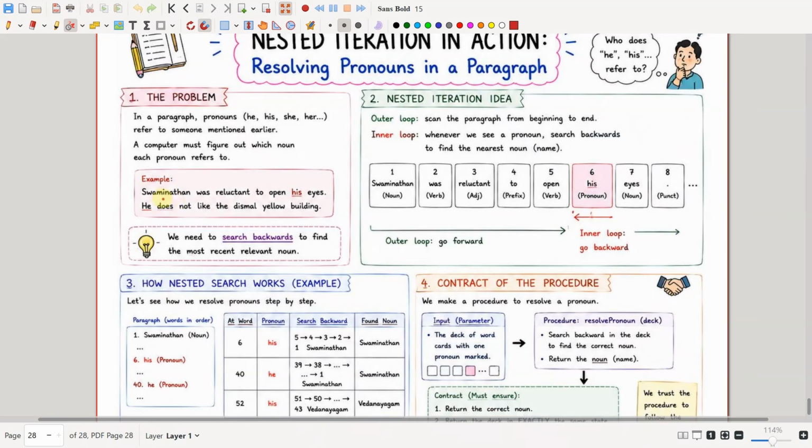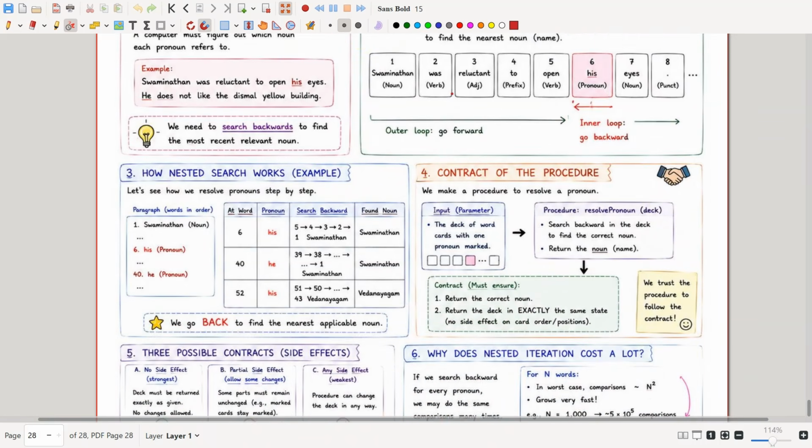So the outer loop scans the paragraph from the beginning and it finds a noun. And the inner loop, whenever it sees a pronoun, will compare it with the noun and see if the pronoun is actually representing this particular noun. So the outer loop scans the paragraph from beginning to end. The inner loop, whenever we see a pronoun, is going to search backwards and find the nearest noun. So, Swaminathan was reluctant to open his eyes. Pronoun: I'm going to move backward and locate the noun Swaminathan. So 'his' is referring to Swaminathan. Okay, so this is how the nested iteration idea works for resolving pronouns in a paragraph.